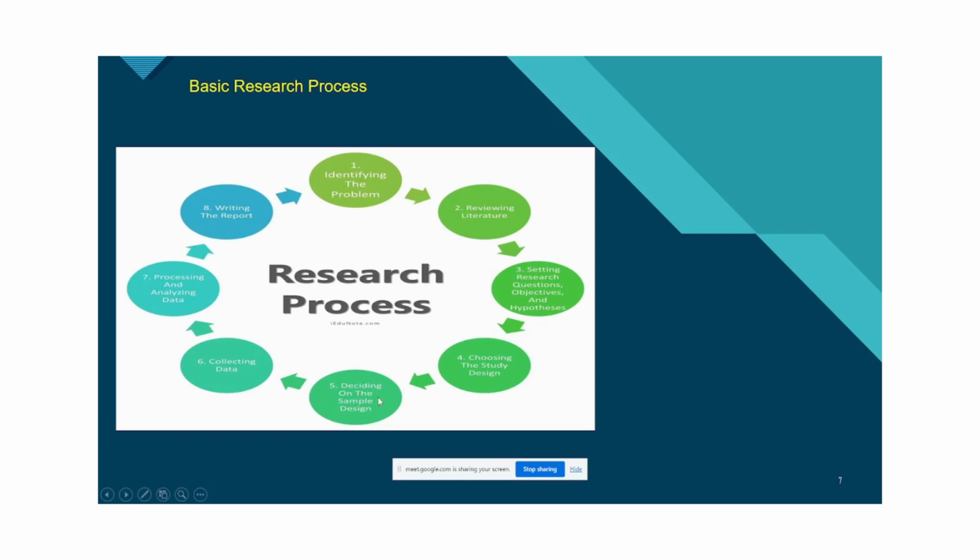Then after that, you need to decide on the sample design. What type of sample design should I use? From there, you move on to collecting data. You need to collect data because without data, you cannot do any analysis. So after getting the data, you do your processing and analysis of the collected data. And after that, after collecting the data and you've analyzed your data, then you write your report.